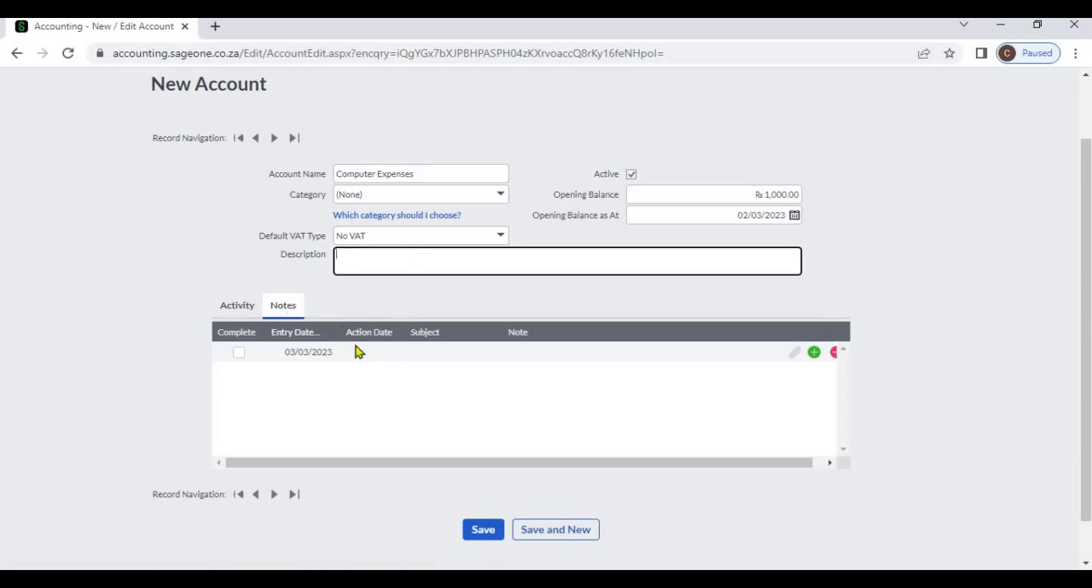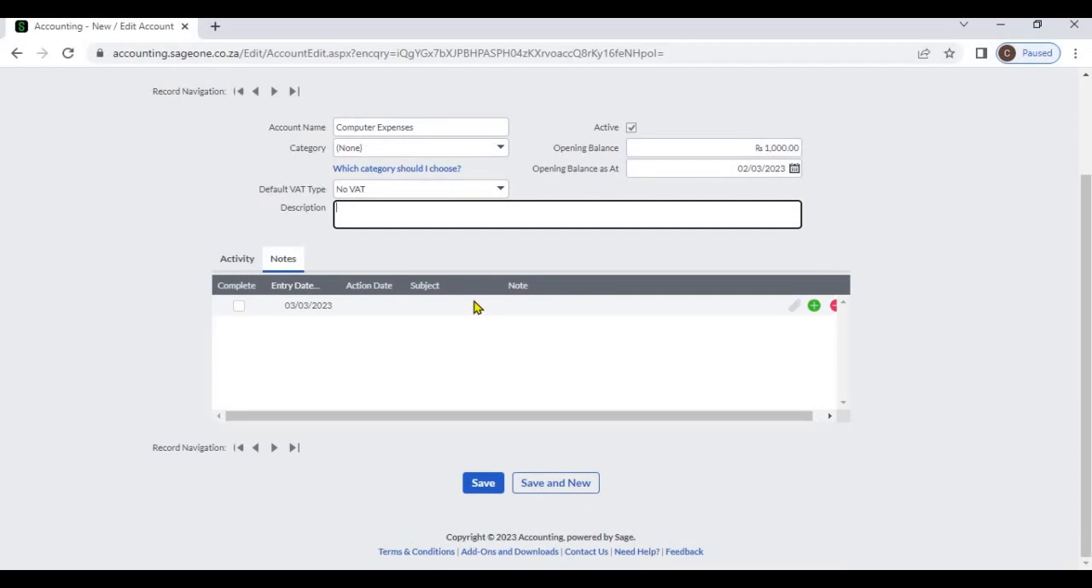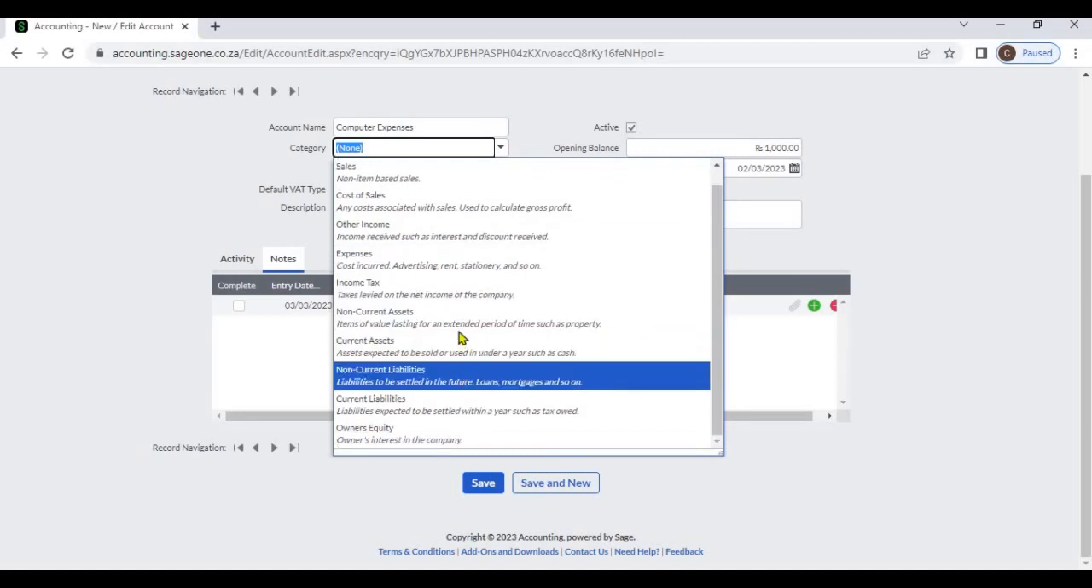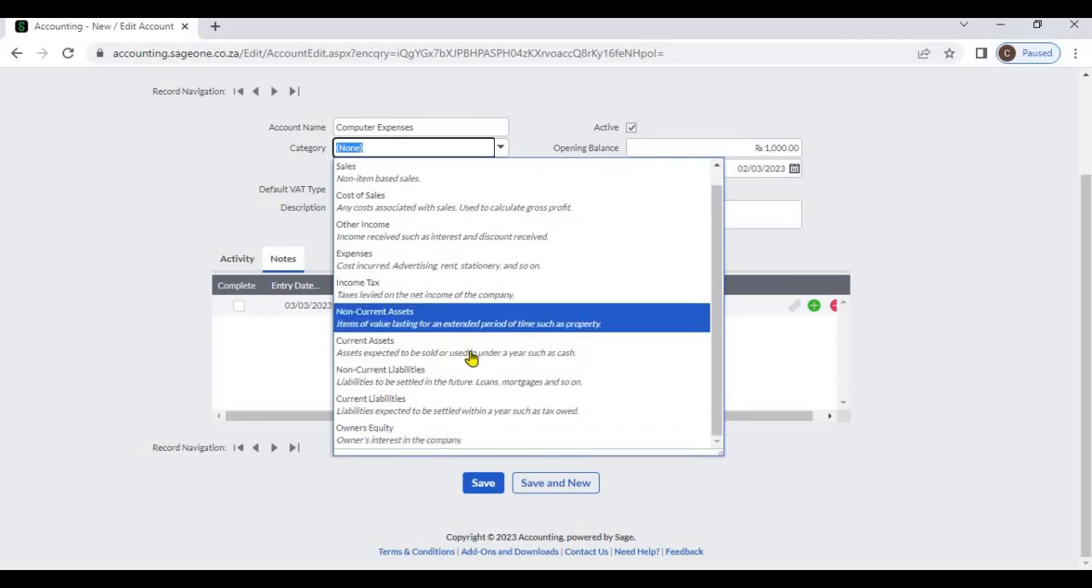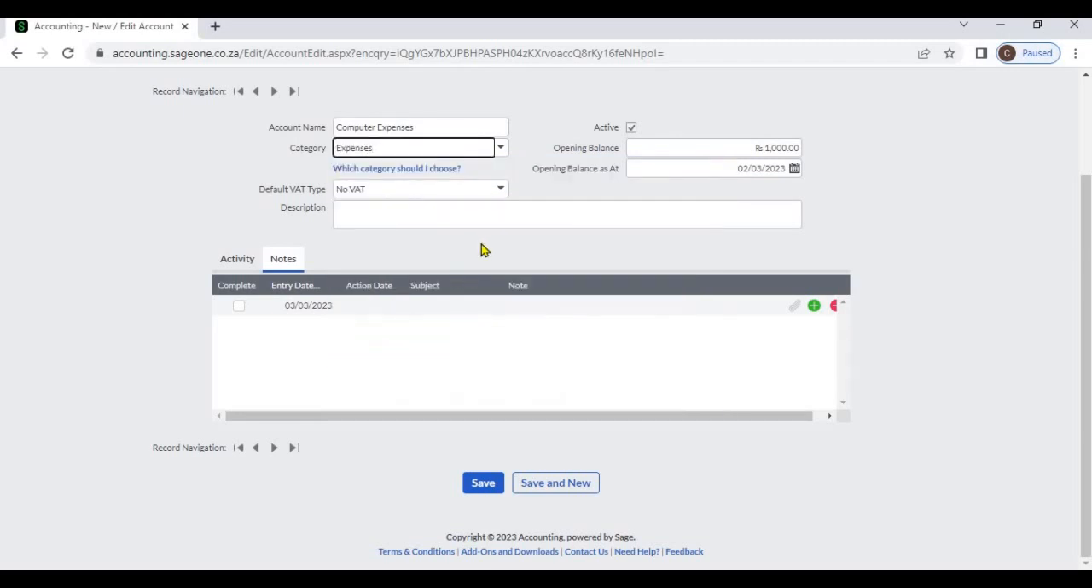Under the Notes tab, you can add any notes to this account. After you enter transactions, you can view them from the Activity tab. After you enter details, you can save this account.